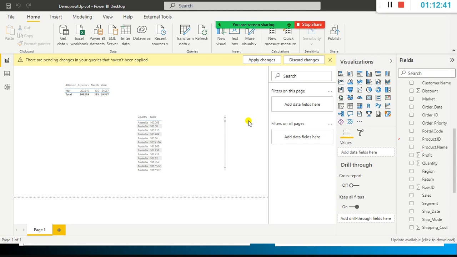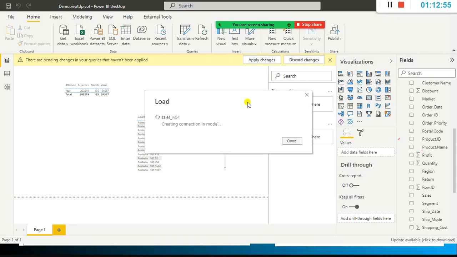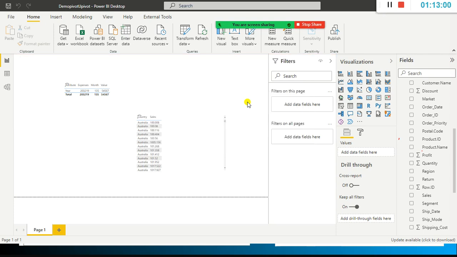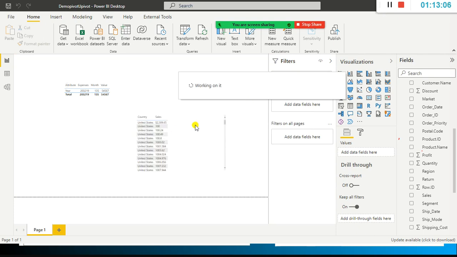So this is how we can restrict the users. They can access only Australia and United States data. Correctly it is doing it. Fine. The next one, the last one, is this one, query parameter.